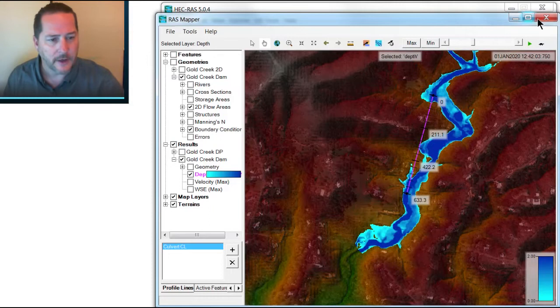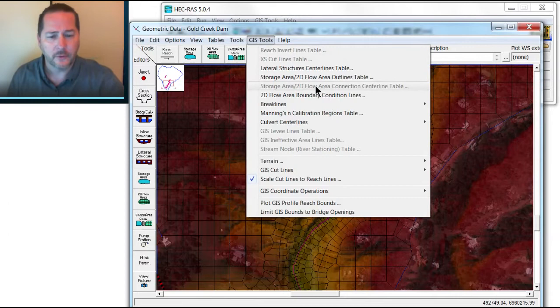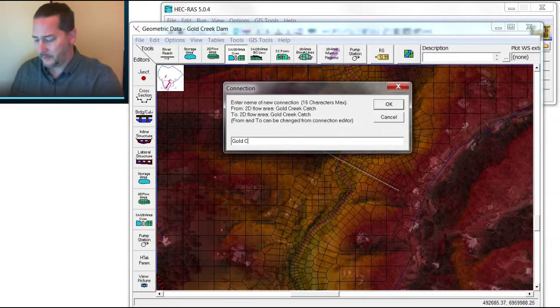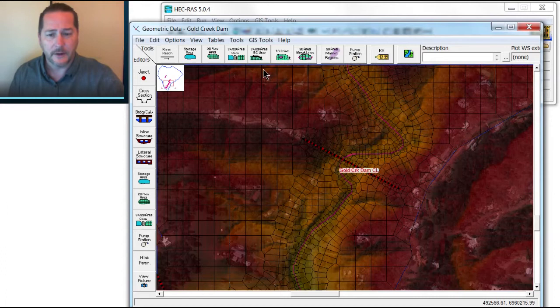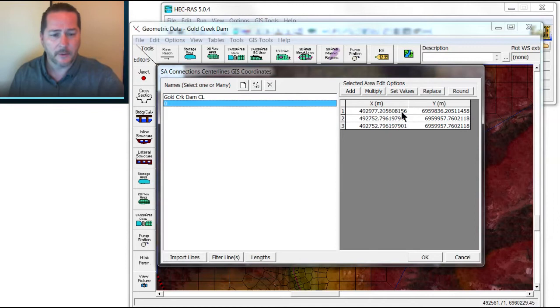Now that I've got both the dam crest and the culvert defined as shapefiles, I'm going to go back into my geometry viewer and import them using my GIS tools. Now you'll notice under the GIS tools, the connection centerline table is grayed out. You'll actually need to enter something first before you're able to see that table. So I'm going to delineate my own dam here, and I'll call this Gold Creek Dam Centerline. And with that in there, now I'm going to go back to my GIS table, and now I'll be able to use the import lines function and pick the center line that I've just delineated as a shapefile.